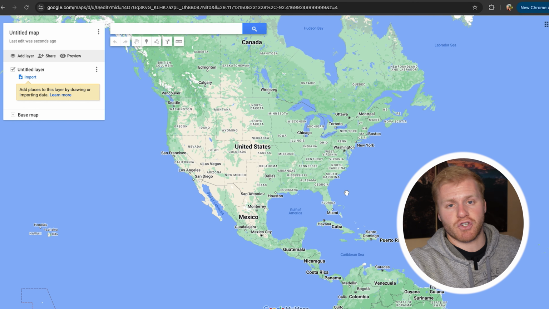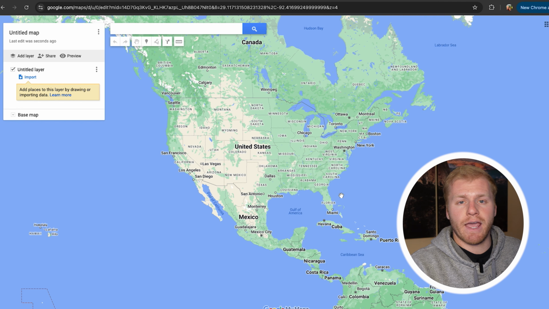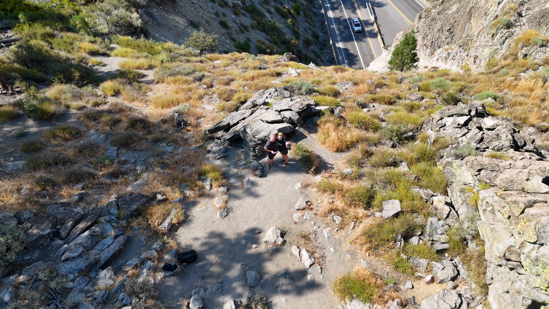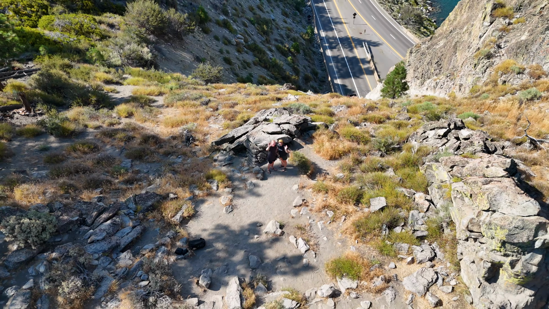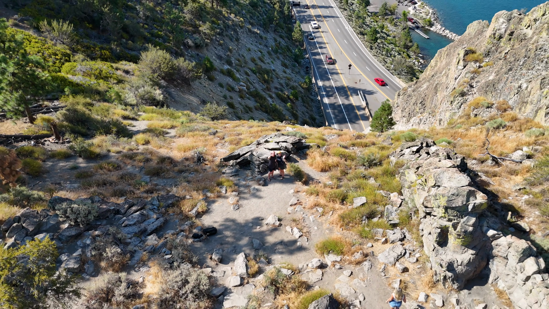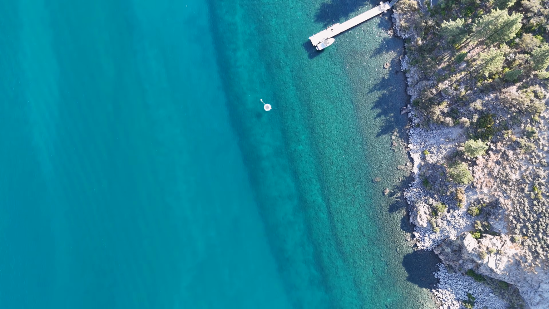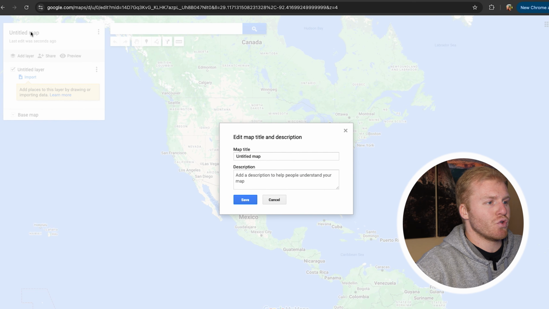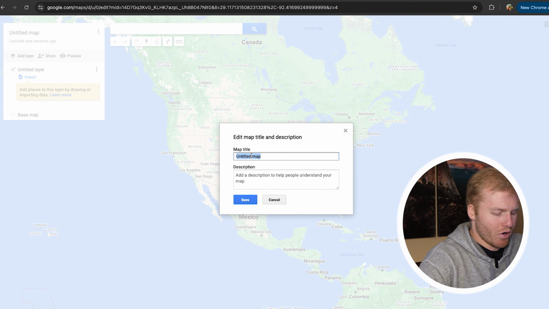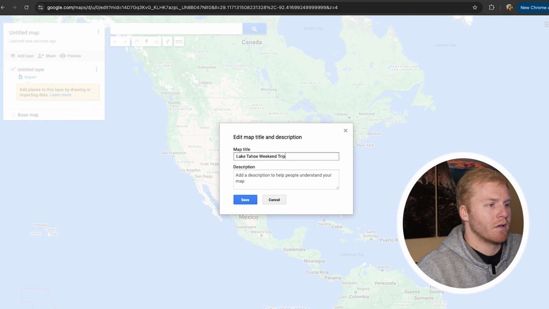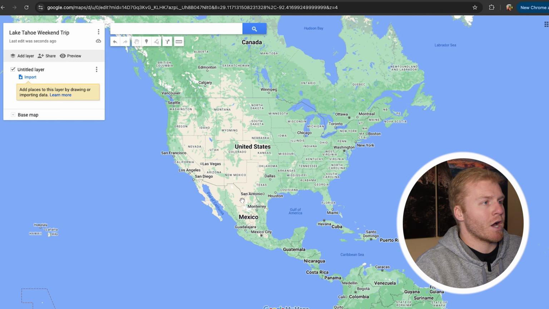Now, for today's demonstration, we are going to do a Lake Tahoe weekend trip. I went to Lake Tahoe last summer. It was amazing. So we're gonna make that map. So to title my map, I'm gonna go up in the left-hand corner and I'm going to name my map. And I'm just gonna call it Lake Tahoe weekend trip. Perfect. Click Save. Now my map is titled so I can easily find it.